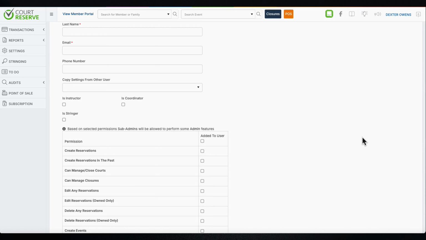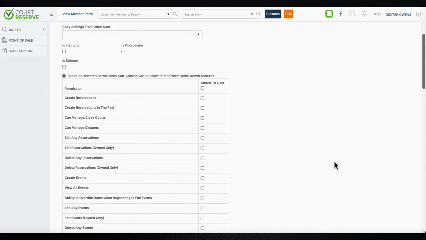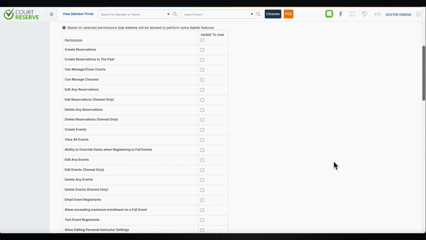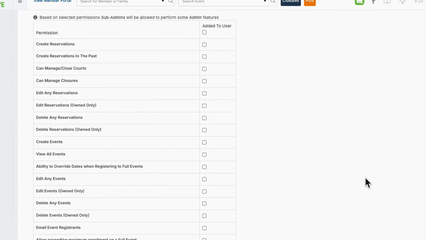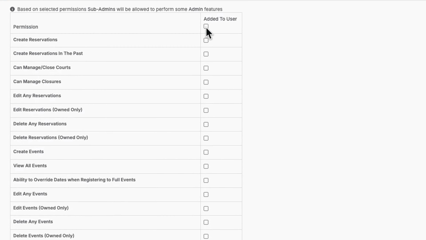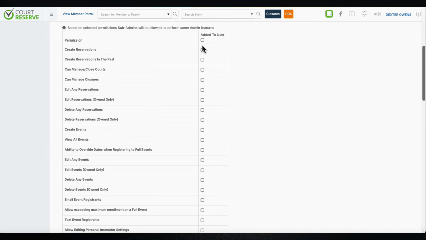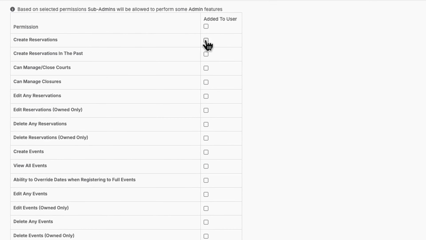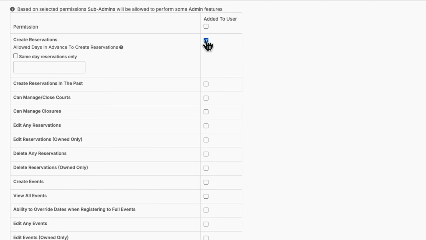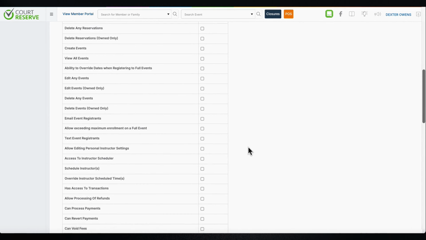Now let's take a look at the permissions. By default, permissions are turned off, so this system user cannot do any of these actions until selected. You can simply click the option at the top to enable all permissions for the system user, or leave that off and pick and choose exactly what they're allowed to do in your system. Keep in mind, some of the permissions also provide additional options when checked. We suggest looking through each permission the first time you're setting up a sub-admin in your system.